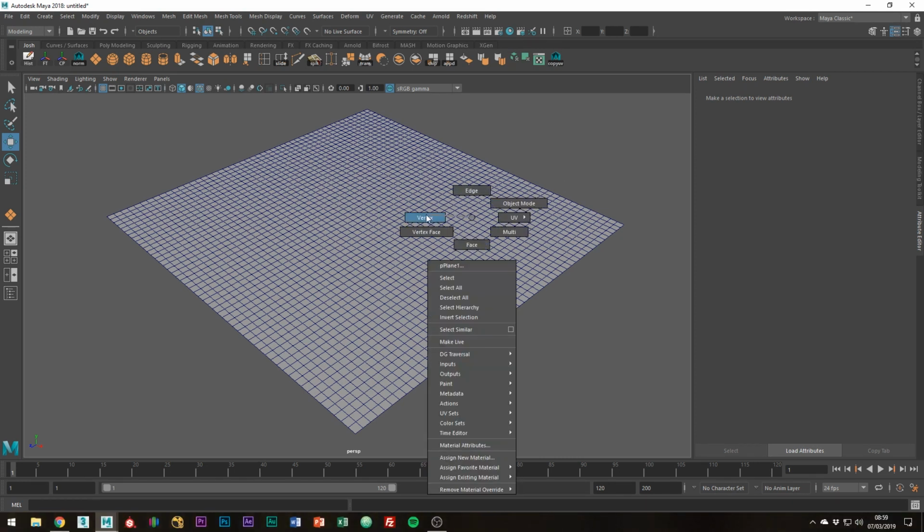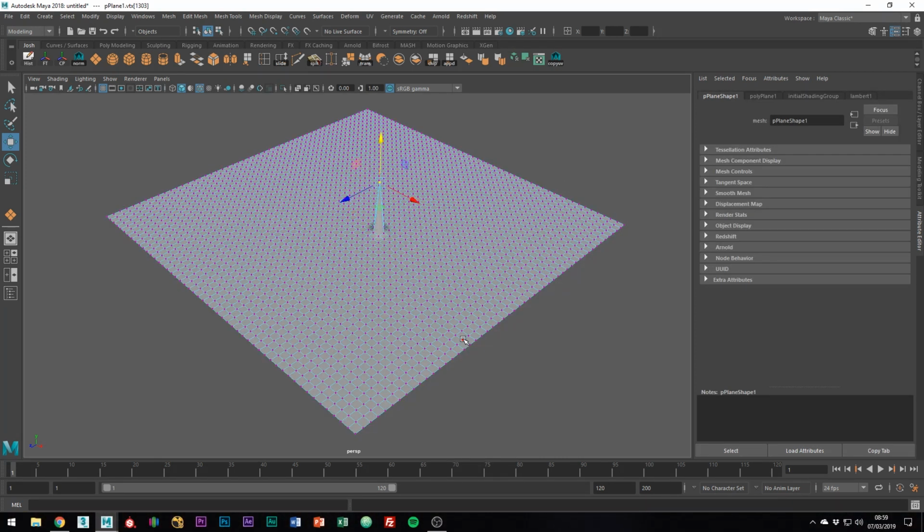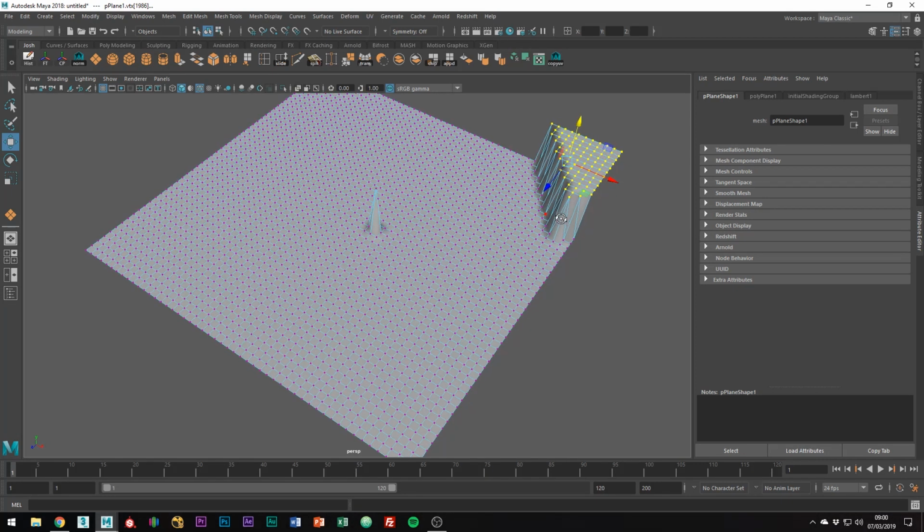Without soft select enabled, if I click on a vertex, only one selects and transforms at a time. Of course, you can select groups of vertices, but notice the hard edge. There's no fall off at all.